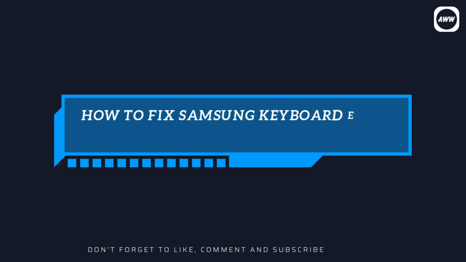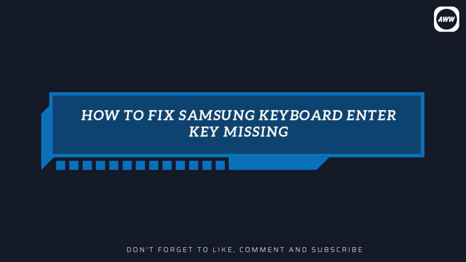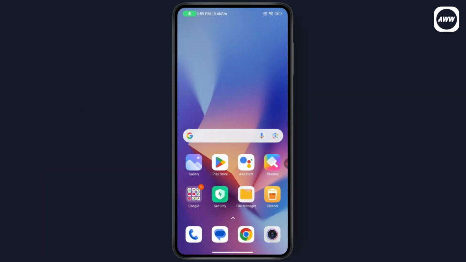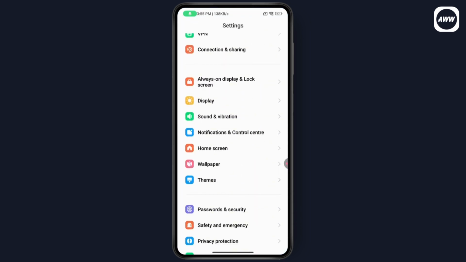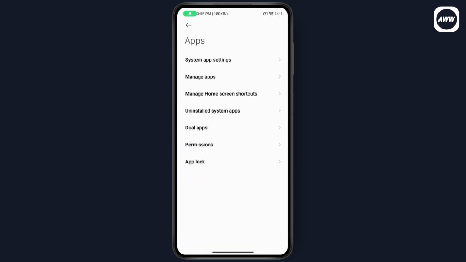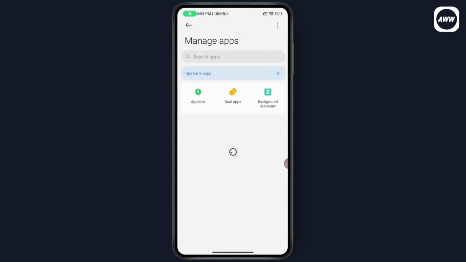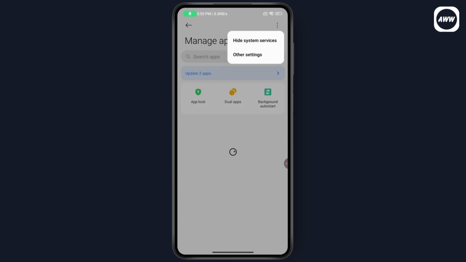How to fix Samsung keyboard enter key is missing. So if you want to fix your Samsung keyboard enter key is missing, then you need to open up your settings at first. Under settings, you need to scroll down and go with apps. Under apps, tap on manage apps and make sure that you've selected show system services.